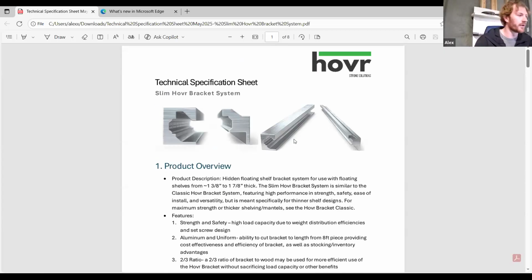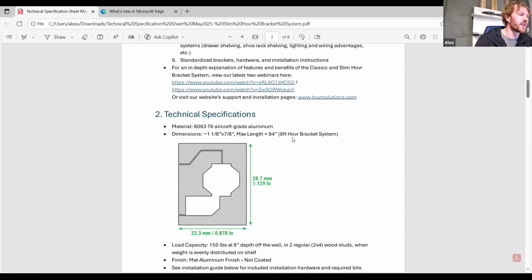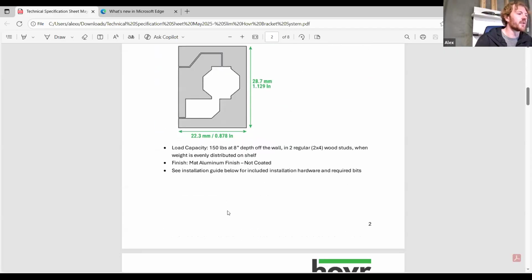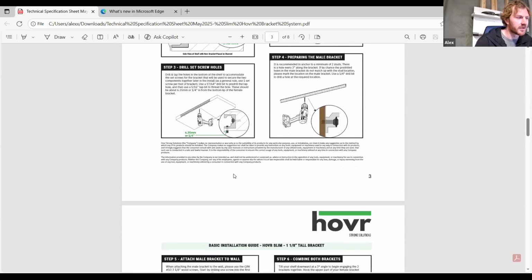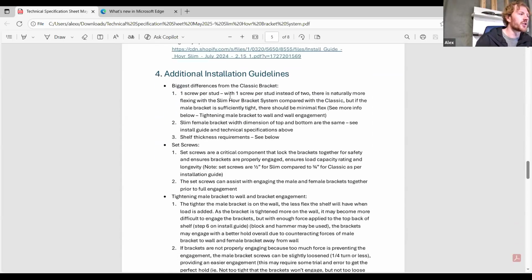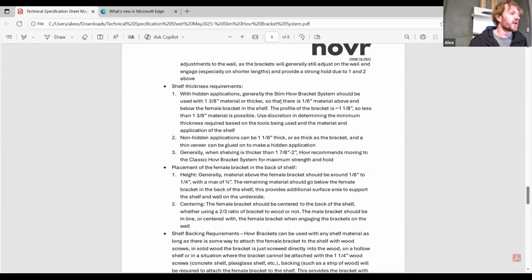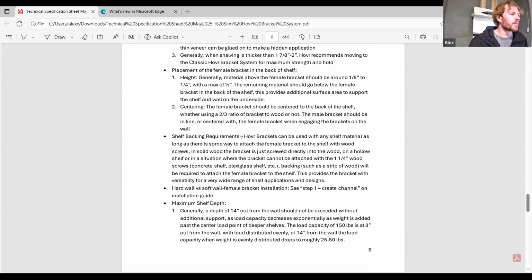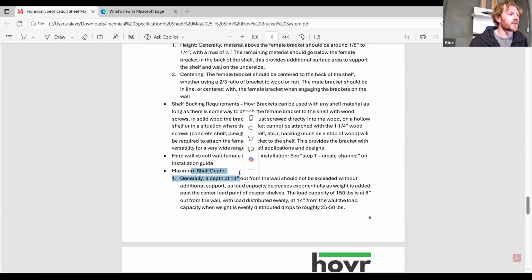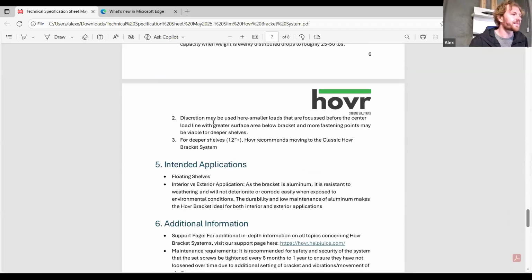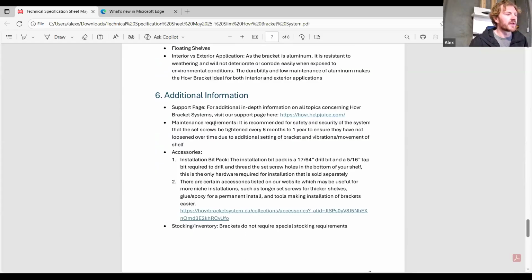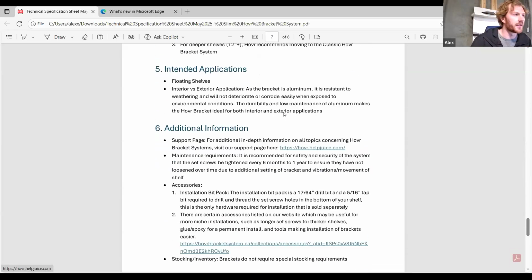But anyways, we go over an overview of the product and give specific dimensions on it, the load capacity ratings, and provide the install instructions again here. And just additional guidelines on where you want to put the bracket in the back of your shelf, depending on the thickness of your shelf or what bracket you want to use, depending on the depth of your shelf, you know, shelf backing requirements, maximum shelf depth, and just basically all the info that you or an installer would need in order to use and specify the product here.